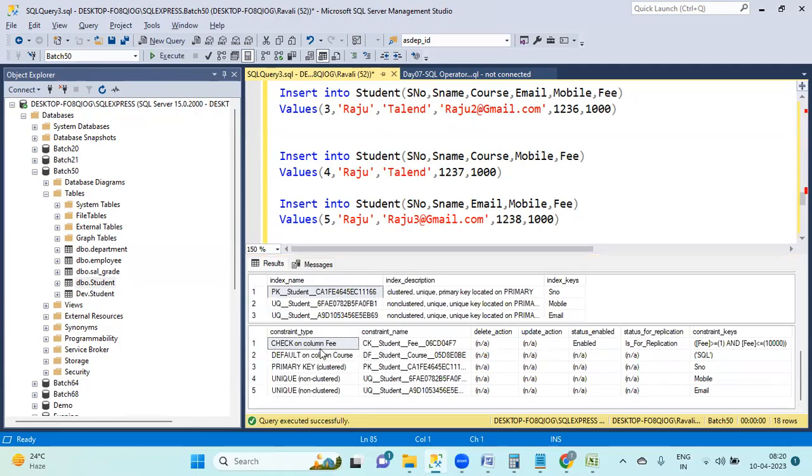See, check on column fee. We have created a check constraint on the fee column. So what is the range? Between 1 and 10,000, right? Next, default constraint on column course. See, what is the default value again?